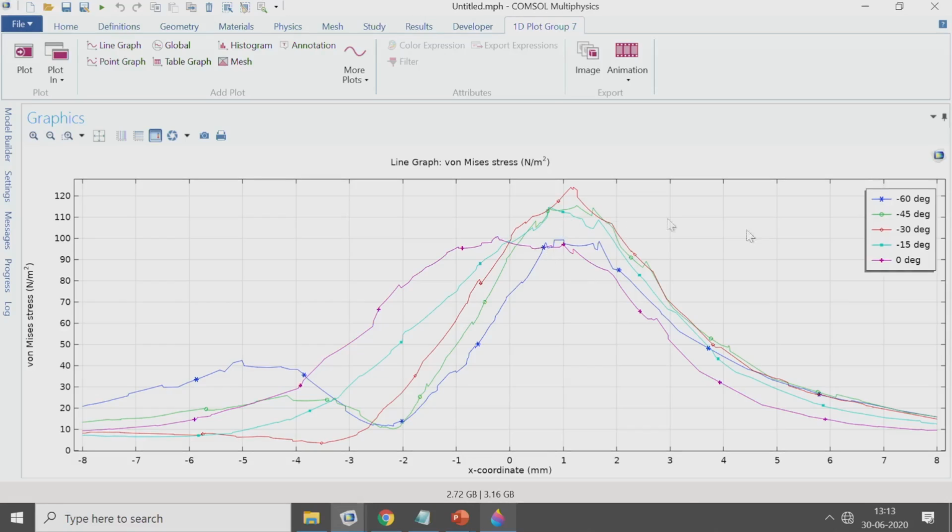But in the case of a larger angle of incidence, like minus 15 degree, 30 degree, 45, 60 degrees, as you can see, the stress actually increases as compared to the 0 degree. So it seems that these angles will be more painful as compared to your 0 degree, that is, the normal angle of incidence.